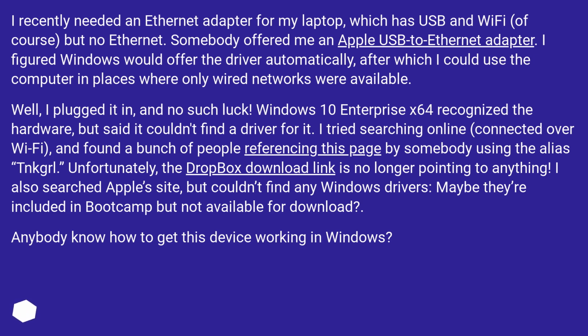Windows 10 Enterprise x64 recognized the hardware, but said it couldn't find a driver for it. I tried searching online, connected over Wi-Fi, and found a bunch of people referencing this page by somebody using the alias TMKGRL. Unfortunately, the Dropbox download link is no longer pointing to anything. I also searched Apple's site, but couldn't find any Windows drivers. Maybe they're included in Bootcamp but not available for download? Anybody know how to get this device working in Windows?